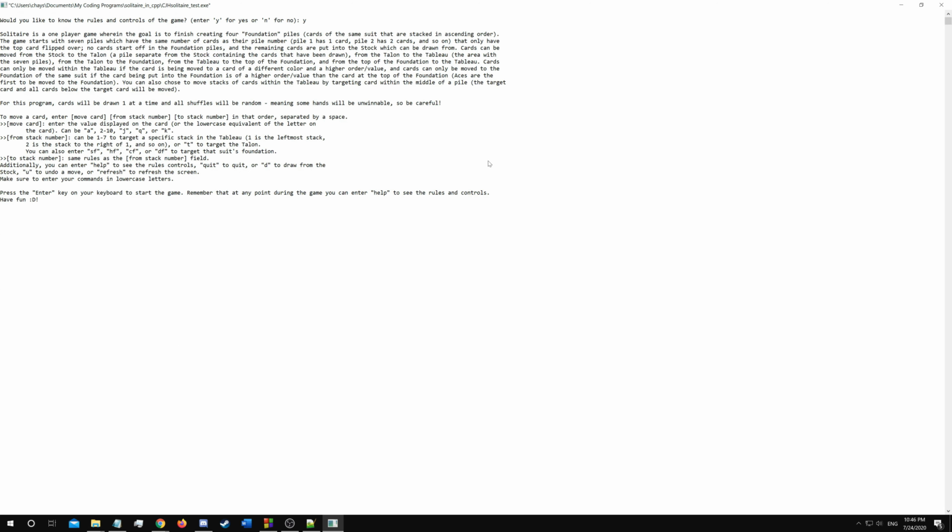So if you do not know how Solitaire works, you can pause the video and read it here. For this program, cards will be drawn one at a time. In some versions, you can draw 3 at a time, but I'm less comfortable with playing that type specifically. So I programmed it so that it would draw 1 at a time. It's more user-friendly, I think.